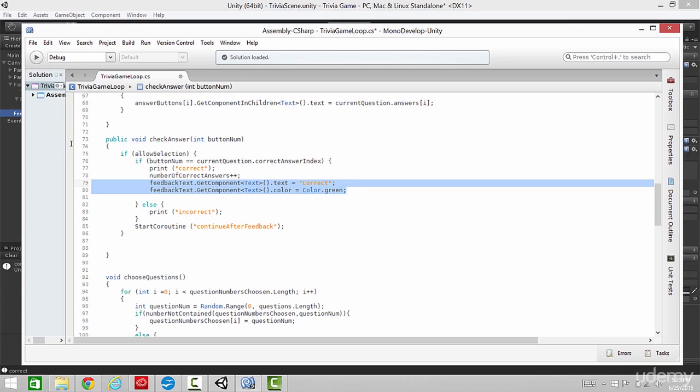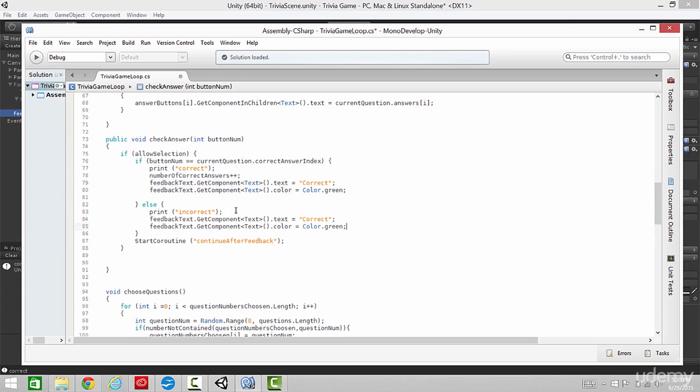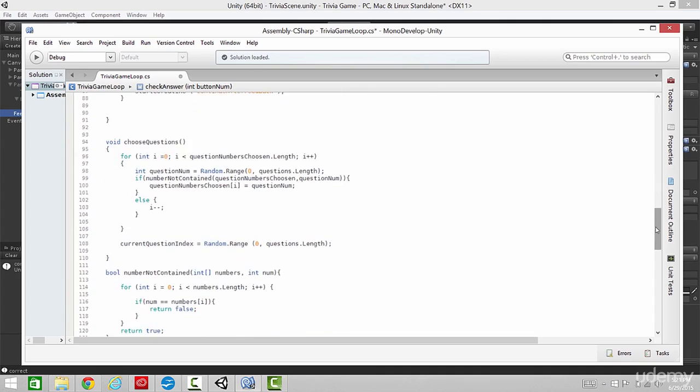So all I need to do is get all of that text and copy it, and down here if it's incorrect, so if this is not true and it goes to the else, then we're going to change the text to be incorrect. And we're going to change the color. Instead of green, it's going to be red. So let's just get rid of that. And it's going to be red. Cool. So we have that now. Very cool.